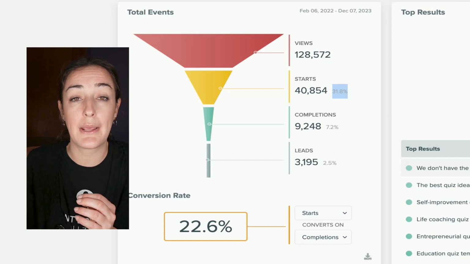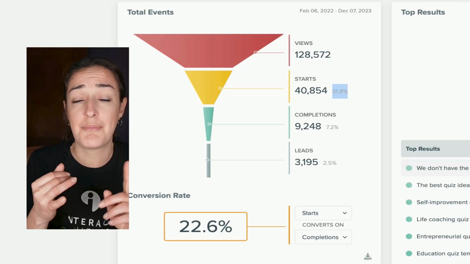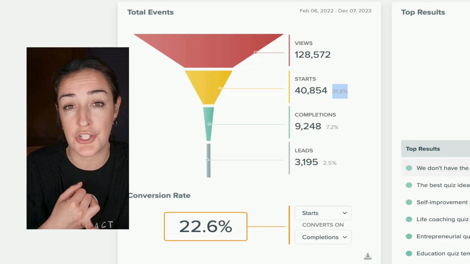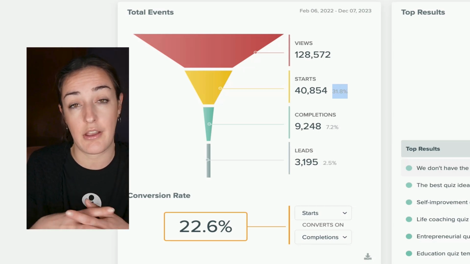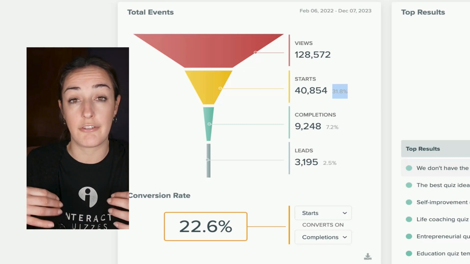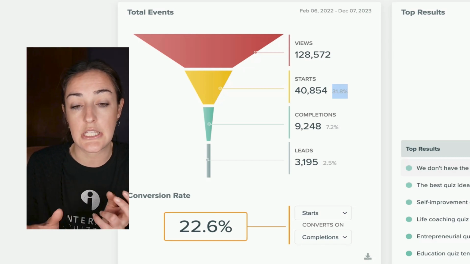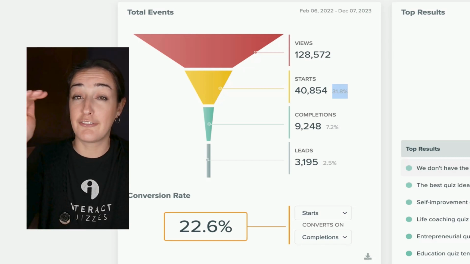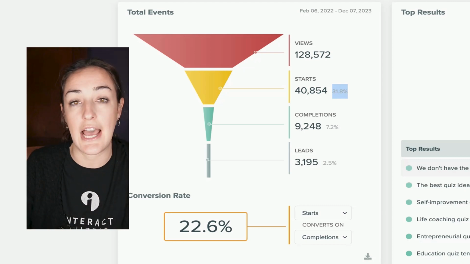Is there too many button clicks to get into starting to take the quiz? Is it the title? Could I play around with different versions of the title? Could I try different photos or images on that cover? Do you remove the cover and just have them start right with question 1, right? These are all different things that you can try if people are viewing your quiz and not enough of those people are clicking start to actually take it.